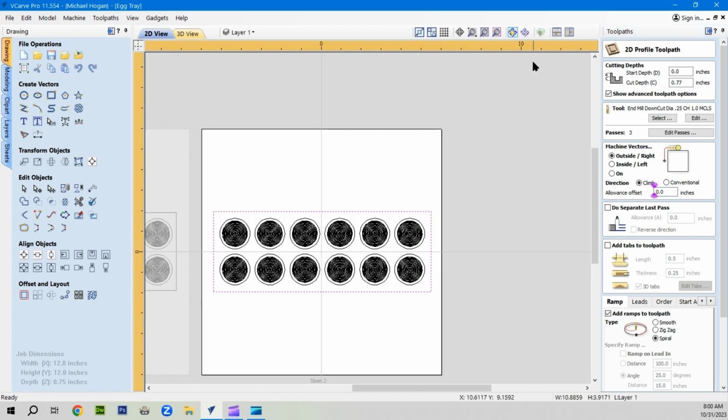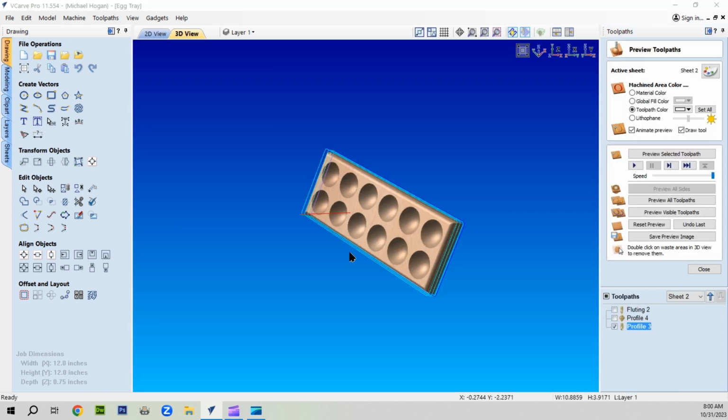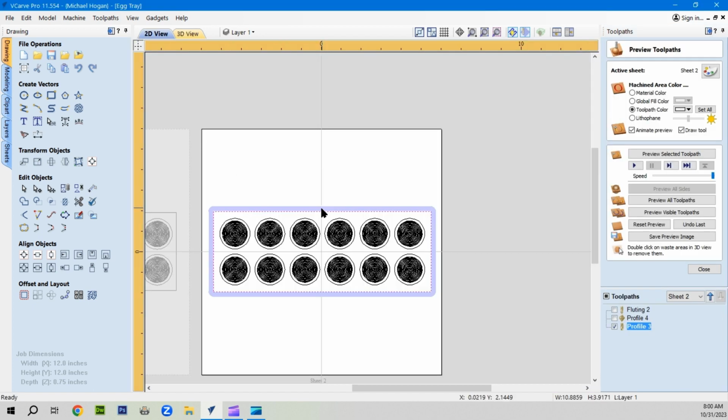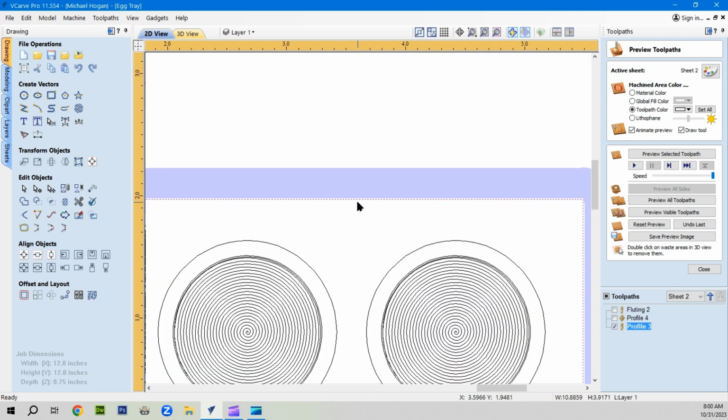You go to the 2D view and we turn this on and we change this to 0.01 and we do a recalculate. Go back to the 2D view. You see that border or that line around there? That is the path of the tool. And you notice that backed away from the vector. I don't want that. I want to come in over the vector a little bit.